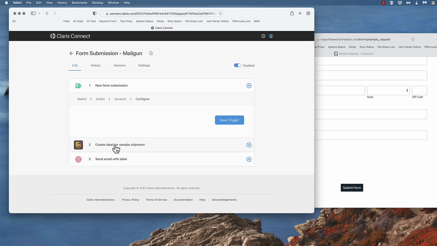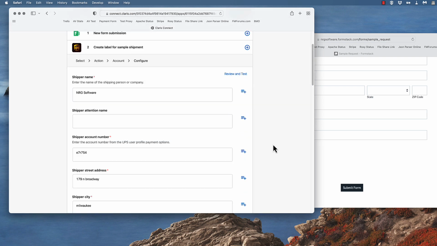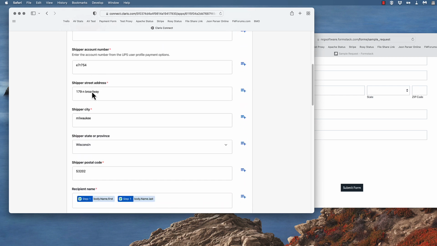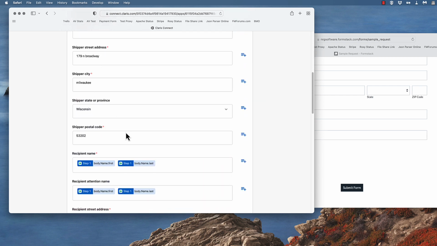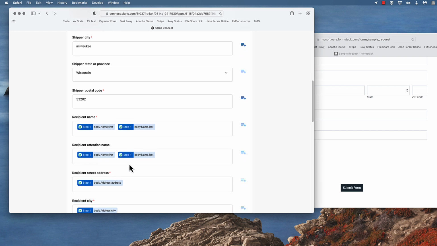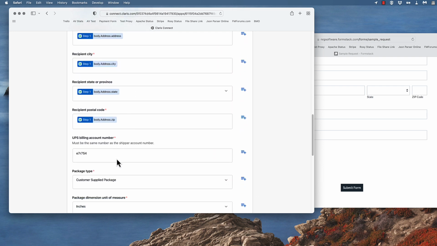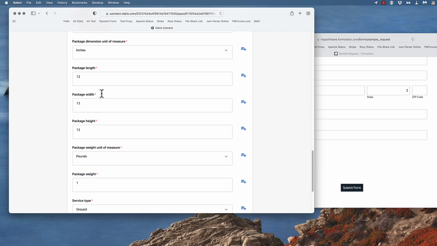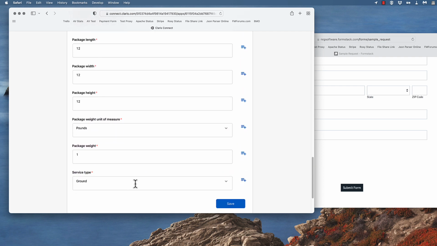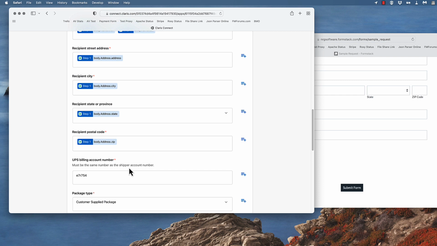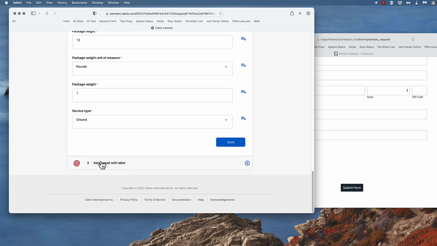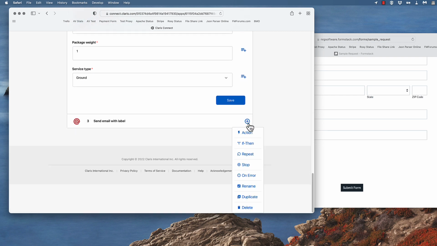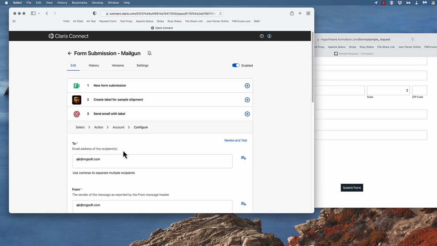When that is submitted, that will trigger the sample request action in Claris Connect, and then it will take the information that came through the form, and I pre-populated the shipper information in here. The recipient name gets set from the form data, and then we have to set a package type and some dimensions and a weight and a service. So that's pretty simple.